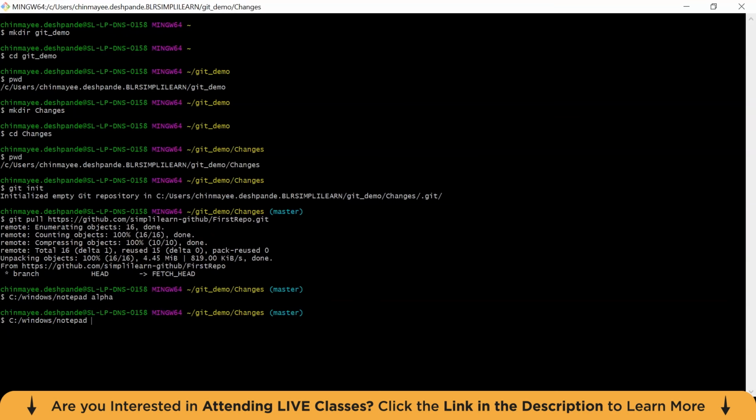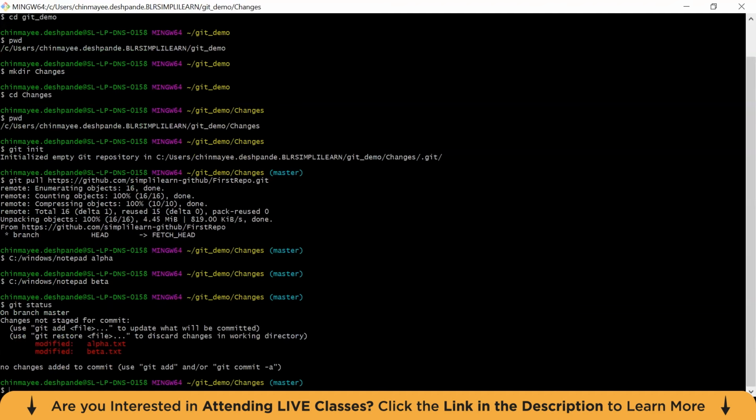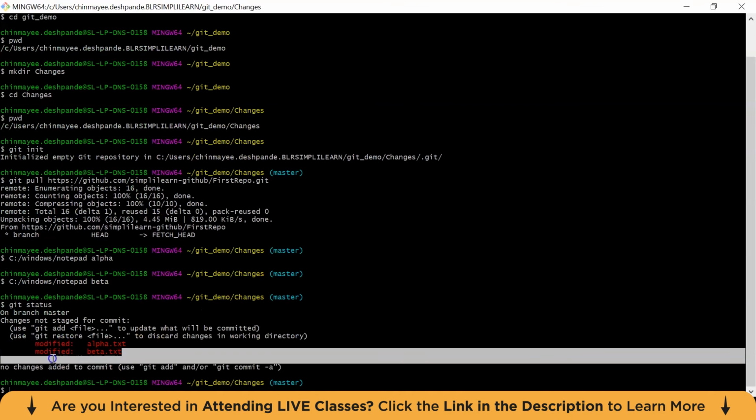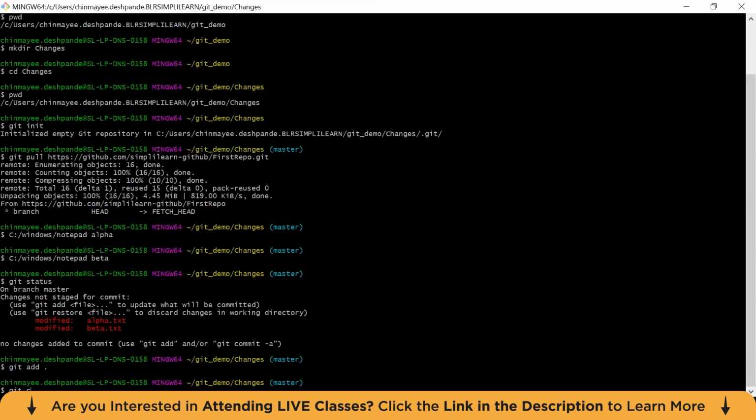Then I'll open the next notepad, that is with the name beta. Here I'll delete beta from here, save it and close it. So now let's check the status. In the status, we can see alpha.txt and beta.txt are modified. So we will use the git add command. Now to commit the changes, we will use git commit -m "changes made".